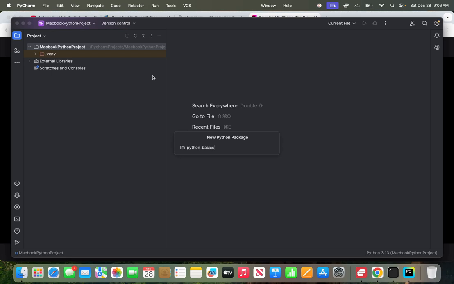Since we are learning Python, we're starting with the basics. I'll create a package here like this. And remember, once you create a Python basics package, by default an __init__.py file will be created. Do not delete this file. Many people make this mistake of deleting this file. This file is just initializing your Python files.